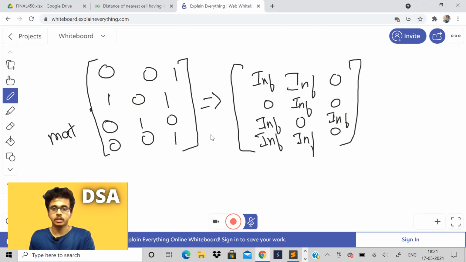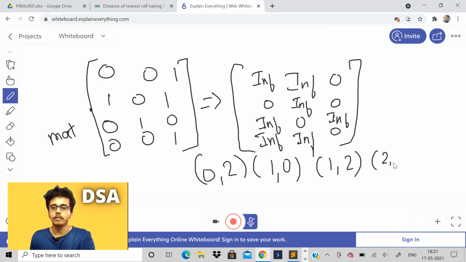And now what we will be doing, how is our queue? So our queue contains what elements? Our queue has these coordinates: 0 comma 2, then 1 comma 0, then 1 comma 2 and 2 comma 1, as well as 3 comma 2, I guess, right? Yeah.